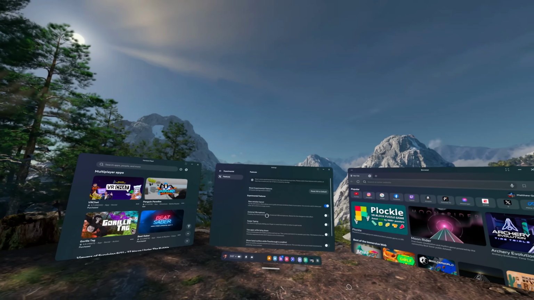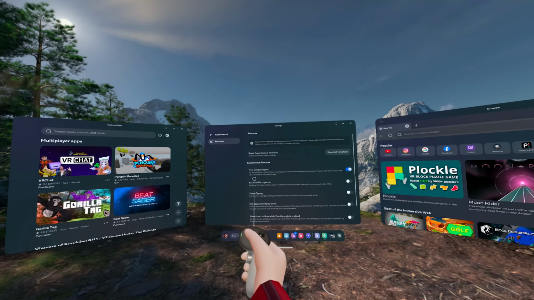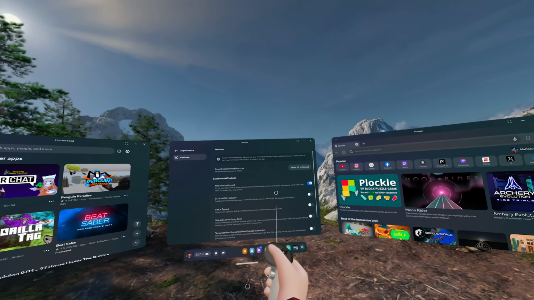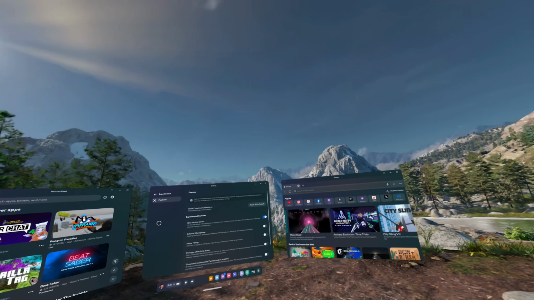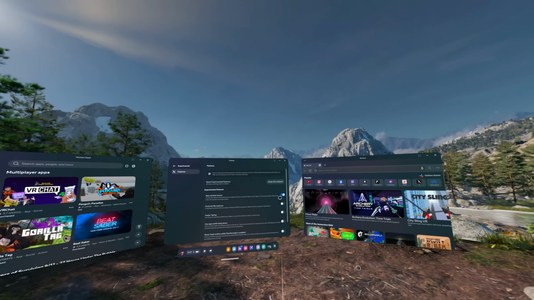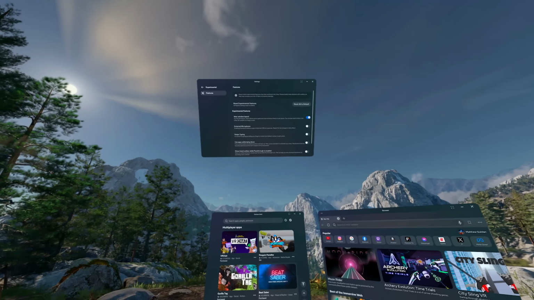If you go to experimental and you turn on new window layout, you'll see it says, try the new layout, which allows you to grab and move windows freely in your space. You can also watch videos and other 2D content on a large screen. I'll show you how to do that in just a second. But once you turn that switch on and it resets, it allows you to do this.